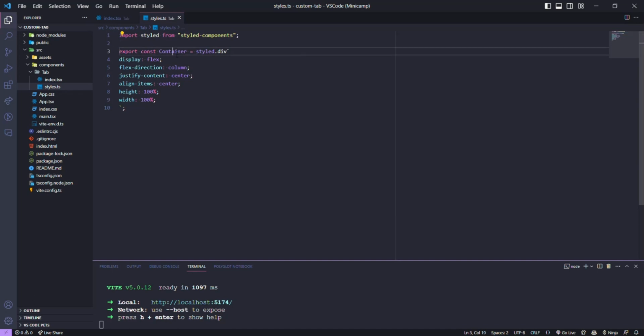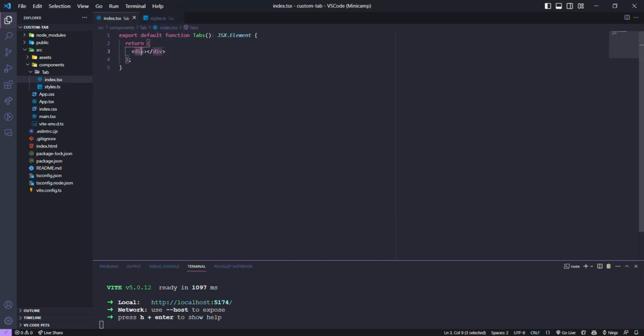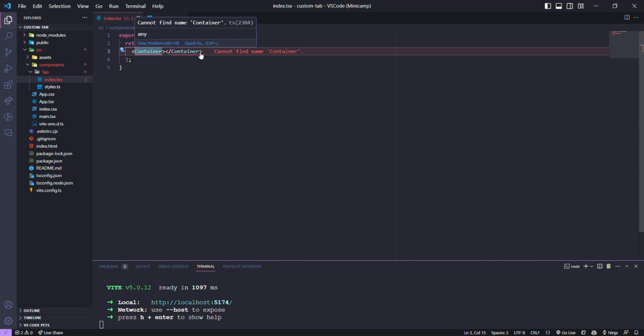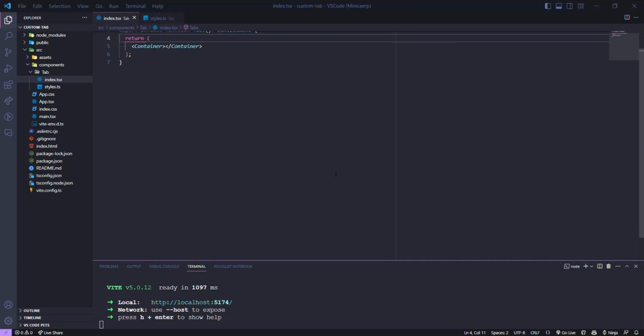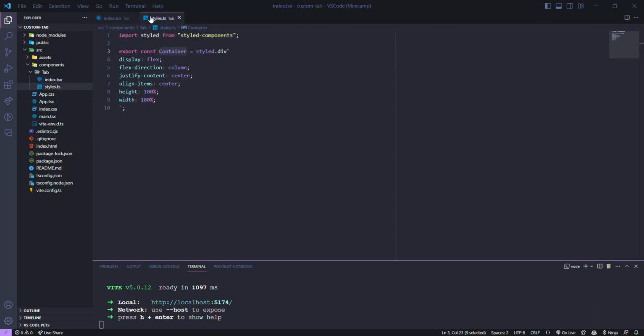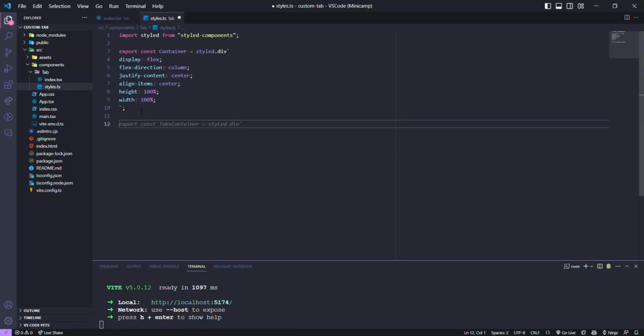So now let's use this component in our blank page. Let's import it from styles. That's okay. So here we are. Now we have our container. So we also have to create a container for our tab. This container will be our tab indeed. Okay. Export const tab container is a great name.